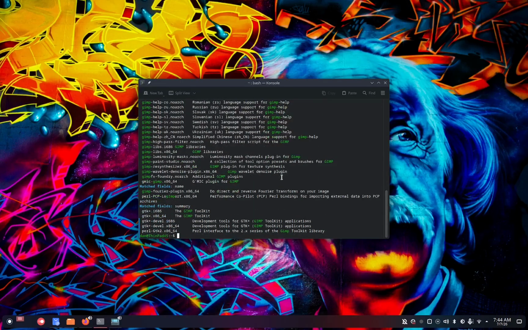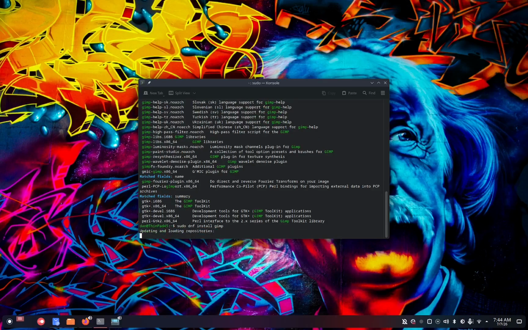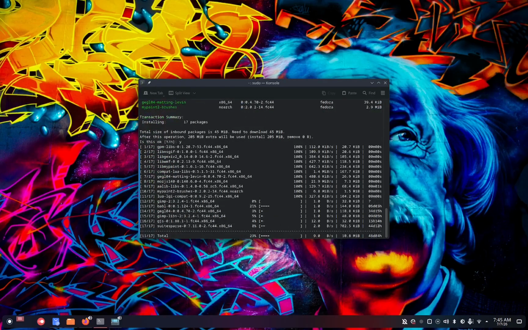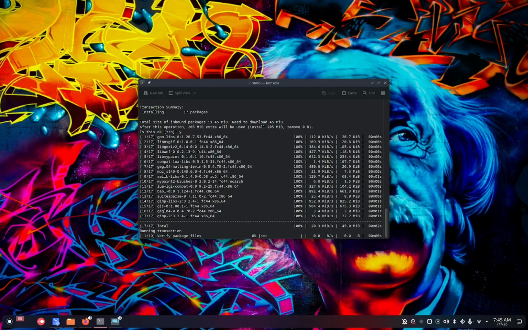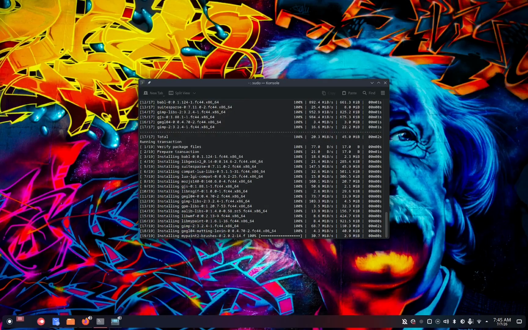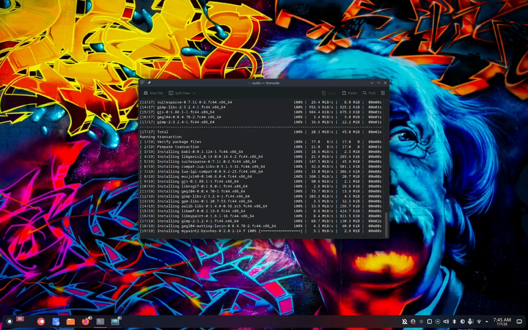So we're just gonna sudo DNF install GIMP, because it's going by GIMP as the default. So we'll see. Yep, that's what it's going by. So I'm sorry, I thought I had it installed, but I didn't. But it's still transcoding anyway.